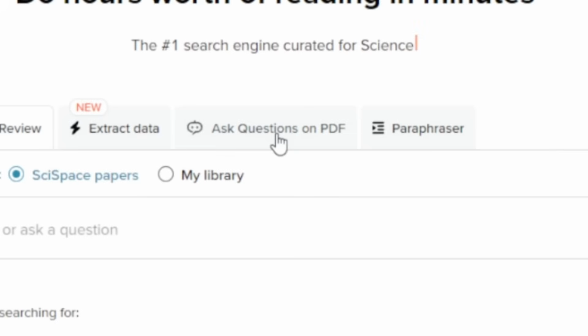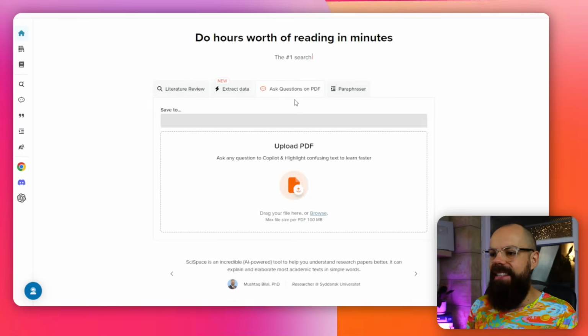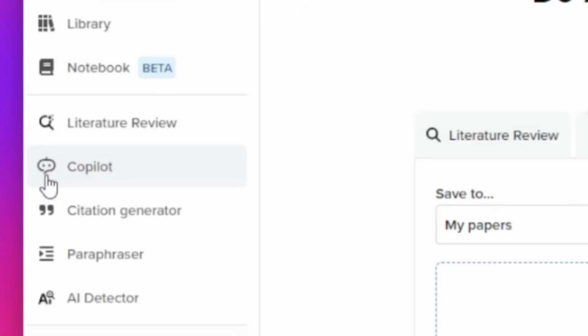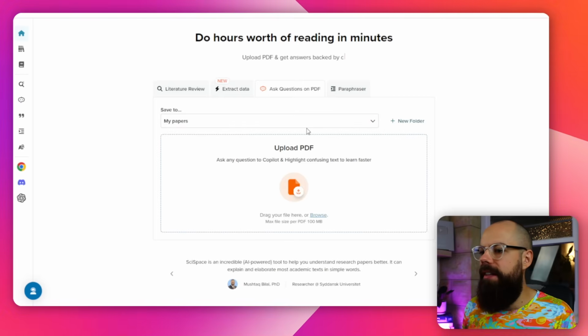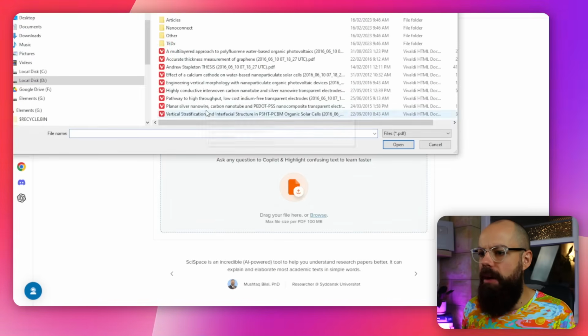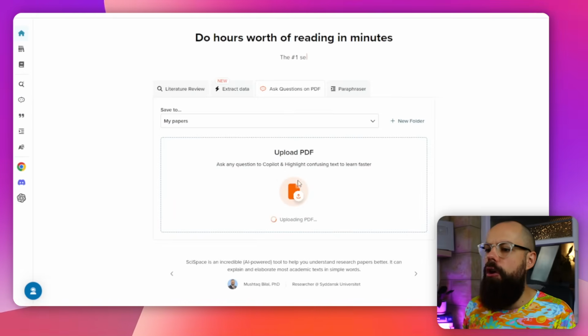The next thing, we've got ask questions on PDF, and this is their Copilot. So you can access this from the sidebar, and we'll go through that in a minute. You can see it's got the same icon, bonk, bonk. And yeah, we've got my papers, and let's upload a PDF and see what happens. Let's go with that one. It's going to open it up, and then we're going to go to this Copilot page.